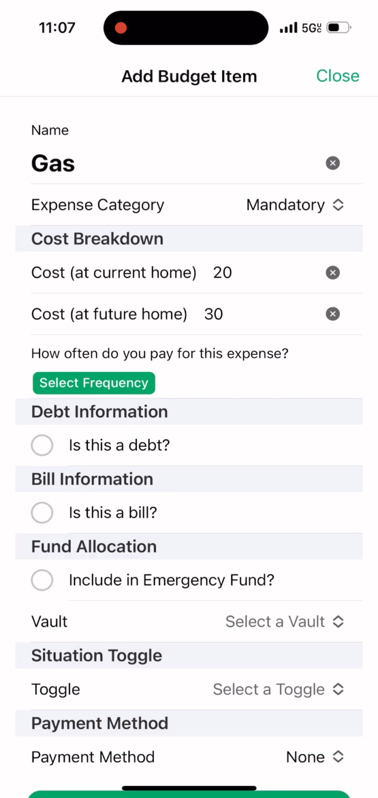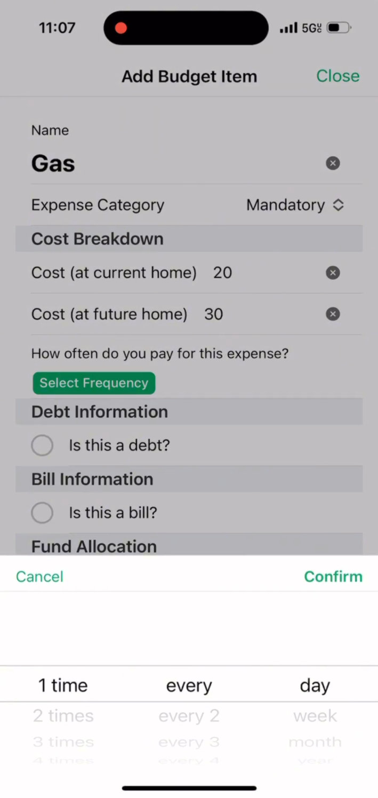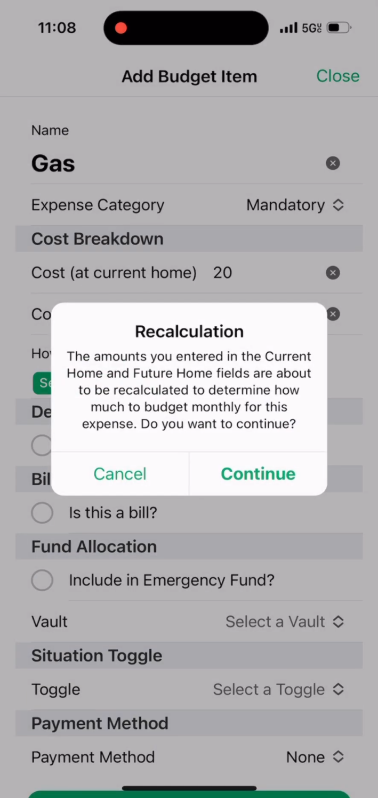So after you've got that, the next thing you want to press is the select frequency button. Now this is going to give you the chance to input how often you make this purchase so the app can figure out how much you need to be putting aside for this every month. So we're going to say we go to the gas station about twice a week. We're going to hit this confirm button in the top right corner, and you're going to get greeted with a little heads up message saying we're about to recalculate these values into a monthly value.